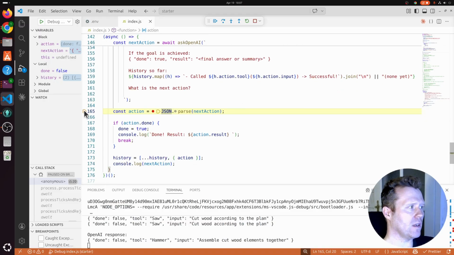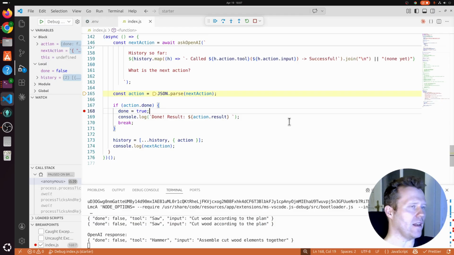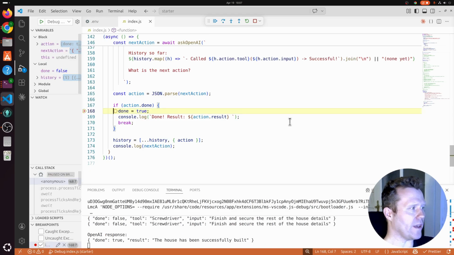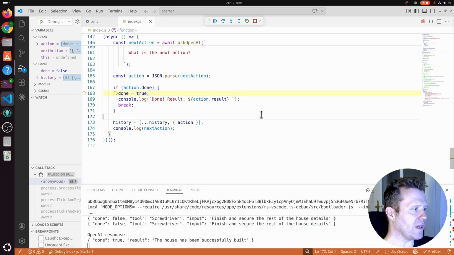Okay, so I'm gonna remove these breakpoints, and now I'm gonna set a breakpoint here in the end case when the LLM decides that we are done. Okay, so now it has decided that we are done, and I'm going to remove this breakpoint, and the result is that the house has been successfully built.